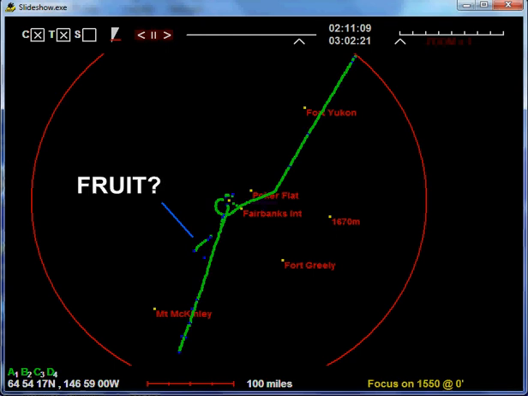This could be an example of false returns unsynchronized in time, also known by the acronym FRUIT. This anomaly can occur when an aircraft transponder responds to the signals of more than one ground-based radar.